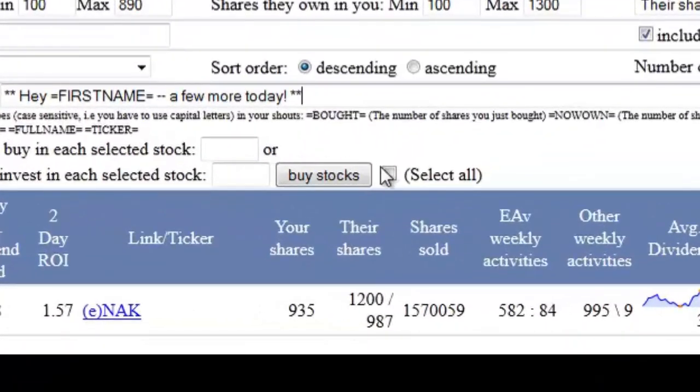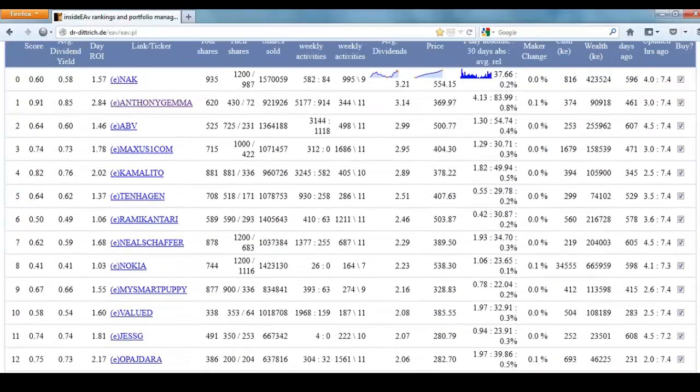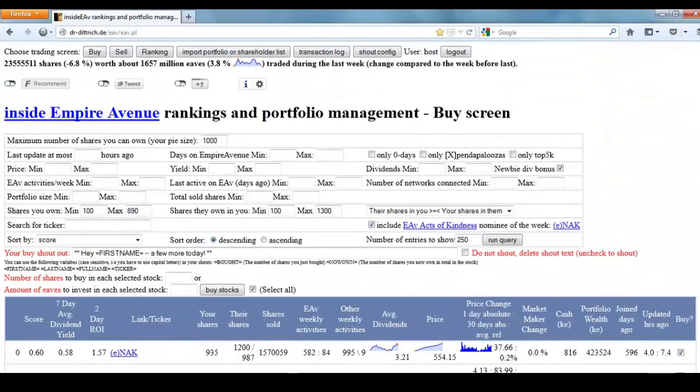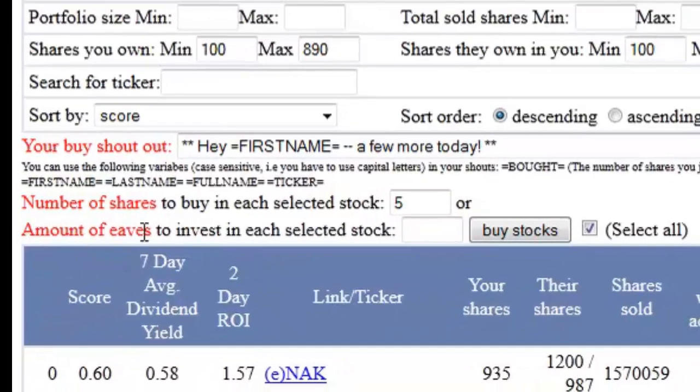So I'm going to do select all. So you'll notice now that just by default, all the stocks down the row will be checked. I'm going to make a purchase of 5 shares per stock. You can decide to do a certain number of EVEs specifically if you want to. And we'll do buy stocks.